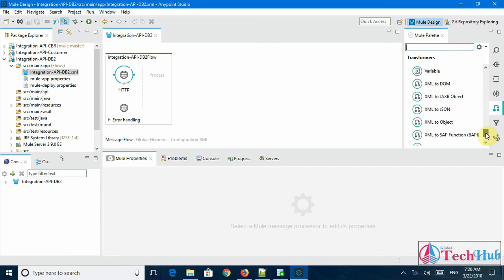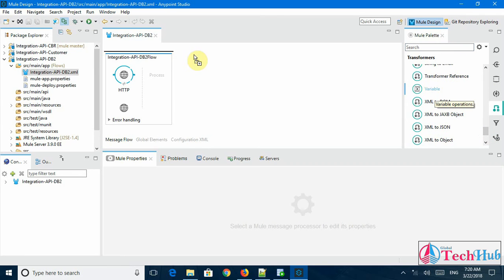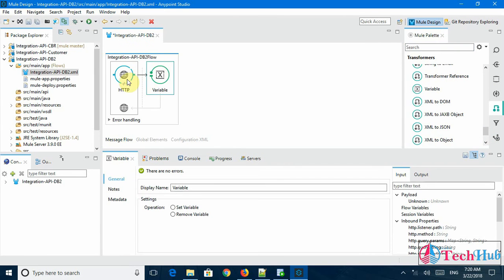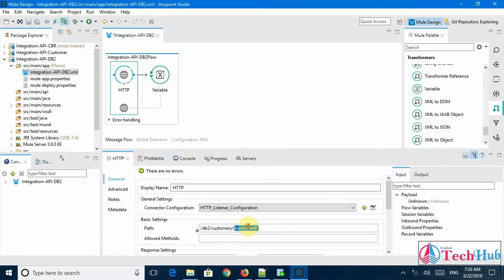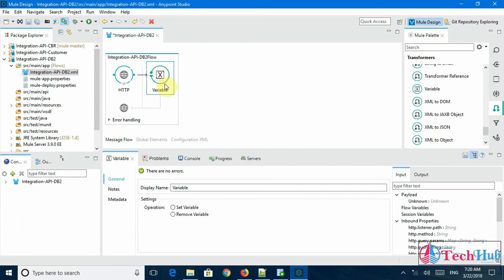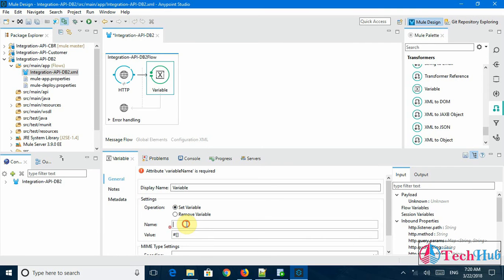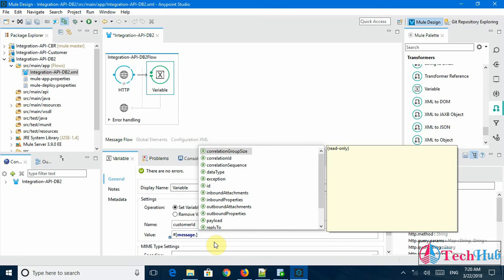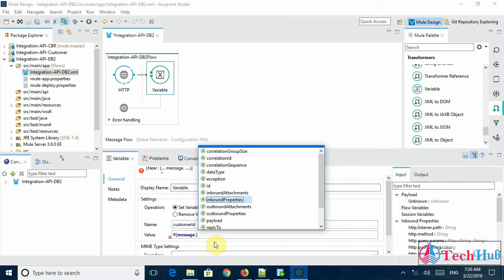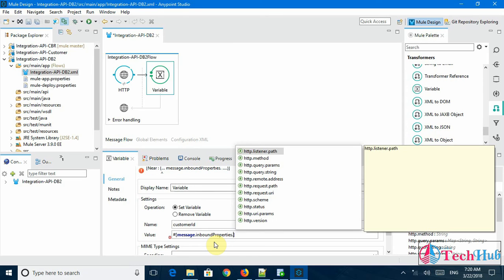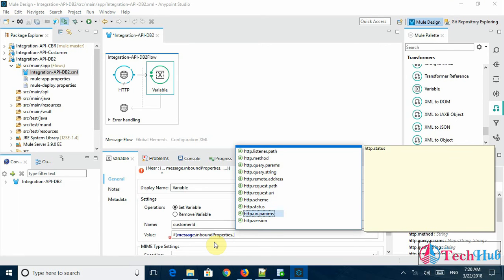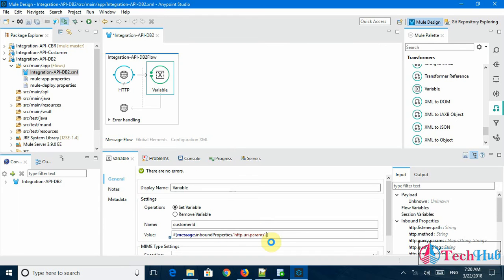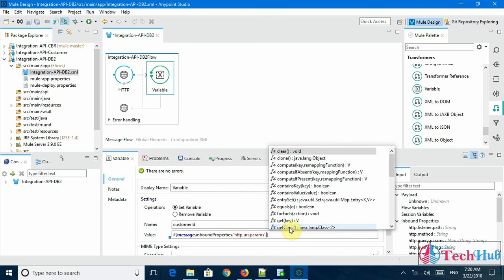So let me take the variable component here. I have selected the variable component, and I'm giving the customer ID here. I'm going to set the variable as customer ID. This is a flow variable. So what value should it have? The path parameter value of the input, right? Which will be part of message inbound properties dot HTTP URI parameters. It is part of your URI. Then what is the path parameter name? It is customer ID.